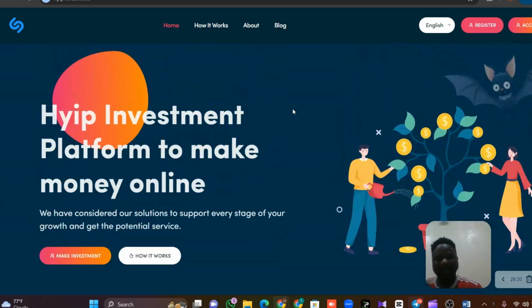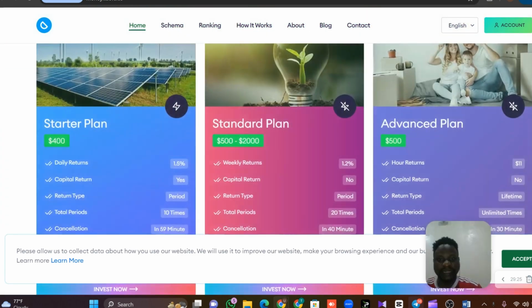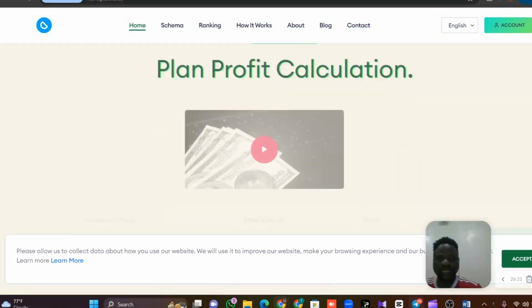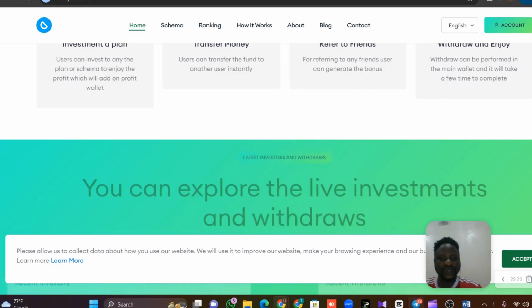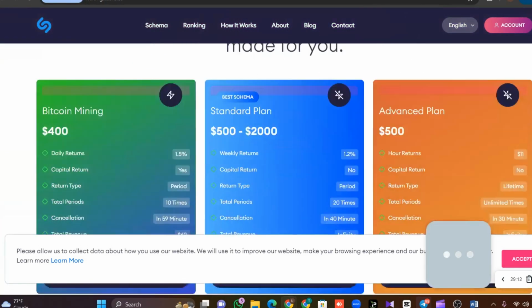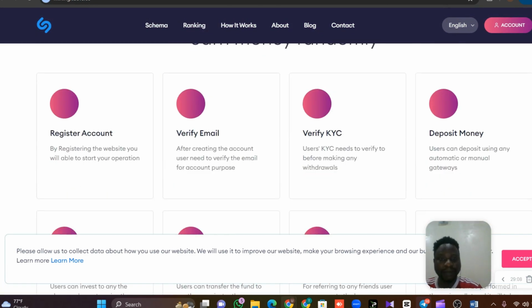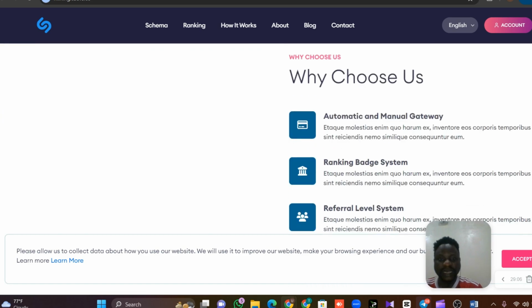The UI is amazing. First we have the money version that is added. It is awesome. The color combo, the UI is just killing. Trust me, it's top notch. Now we have the mining version also, and you need to see the back end, how colorful it is.